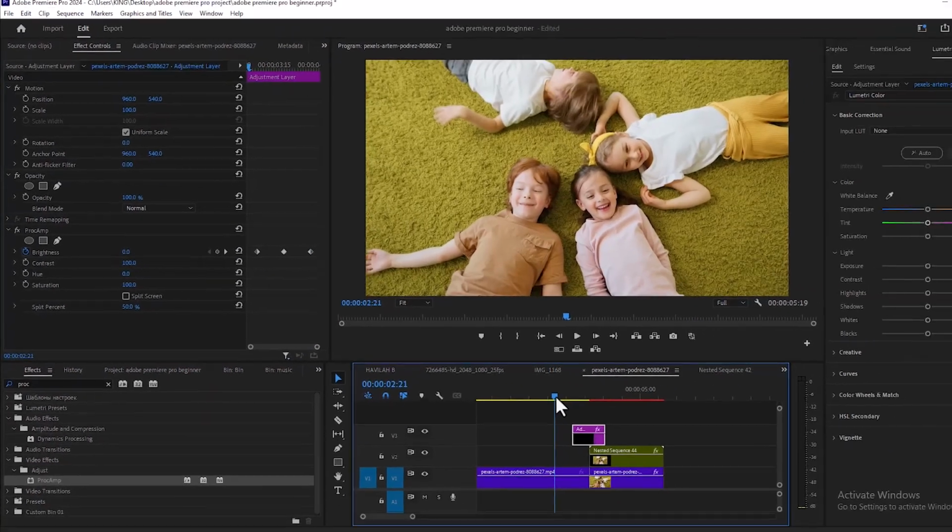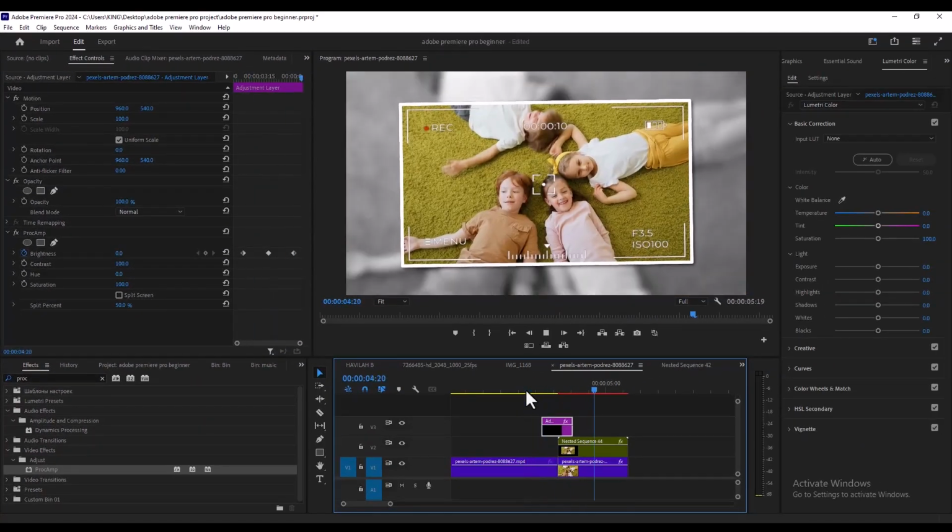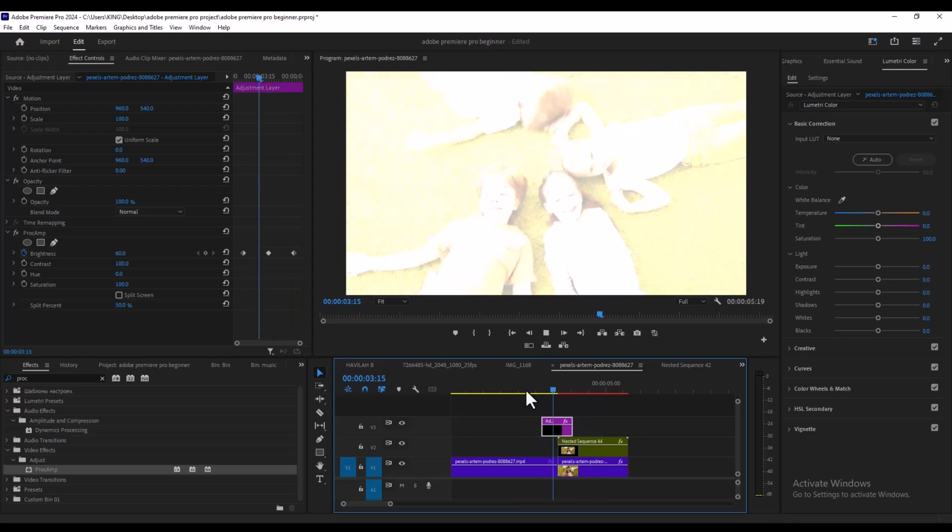And if we go back now and hit play, you can see what we've created. And that's it guys on how to create this camera snapshot effect in Premiere Pro.